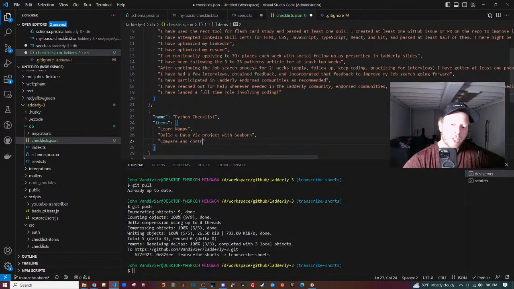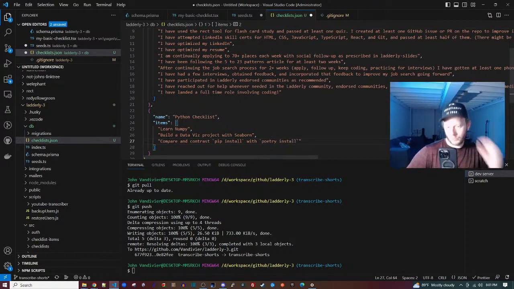Compare and contrast pip install with poetry install. Cool. I don't know. There's a few things to do.